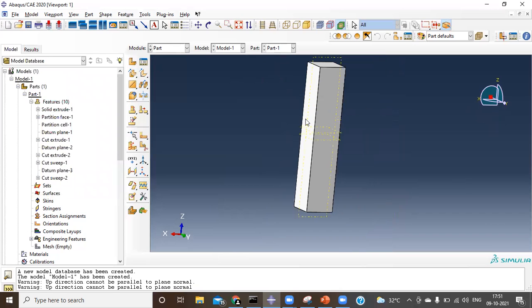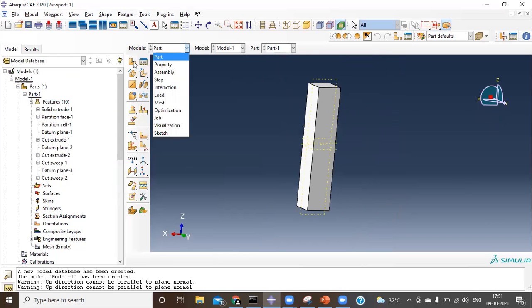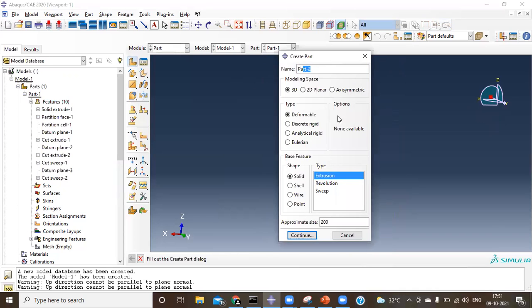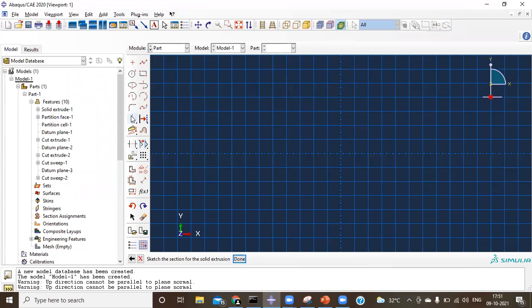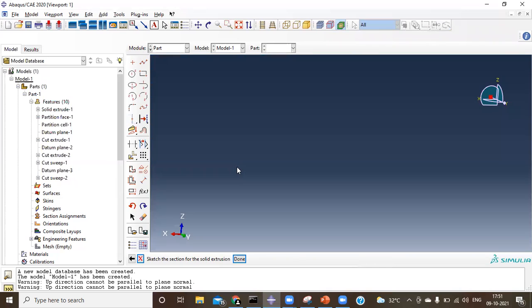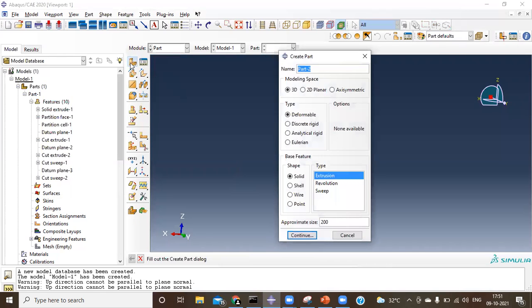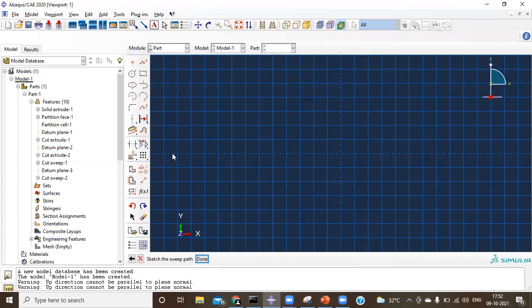So what you can do is now just go create a new part. It's a part 2 that I would like to do. Such a solid extrusion, everything. It's done. It's not like an extrusion. We can cut, remove this particular things. About the sweep, I would like to do this. So create a part, 3D, deformable, solid, sweep. I would like to go, it's a sweep. So continue on this. And now let me fix up this heights also.